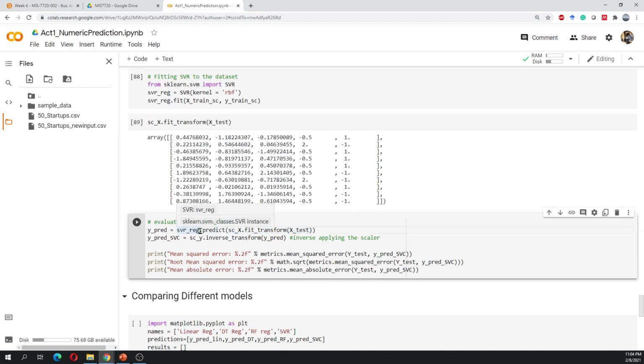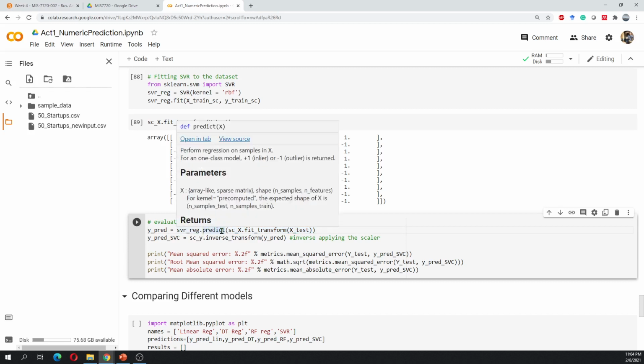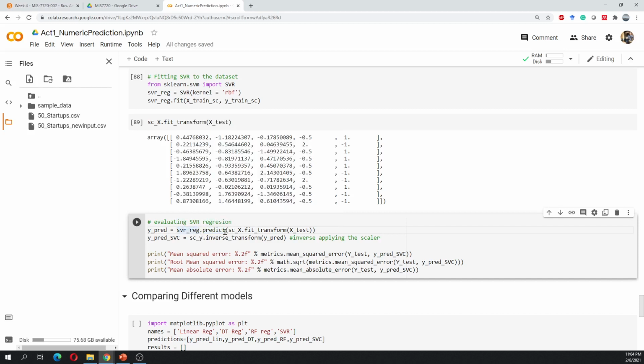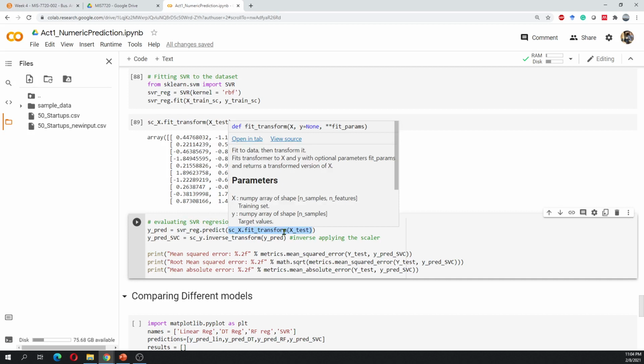I'm again saying support vector regression dot use the predict method. So basically predict for a new input, produce a prediction using this model here, and the input is the transformed testing set, and it's going to name it ypred. And now ypred isn't going to have the actual values. So it's not going to have the values of profit in the original scale because we have done a prediction with the transformed, rescaled dataset.